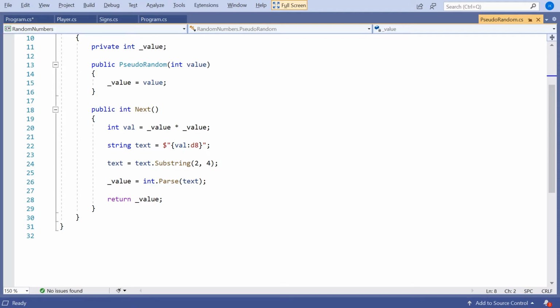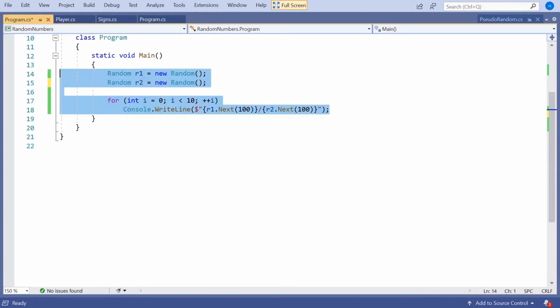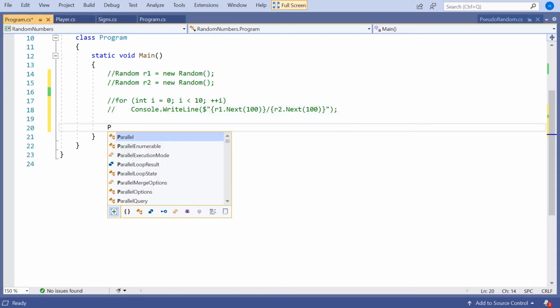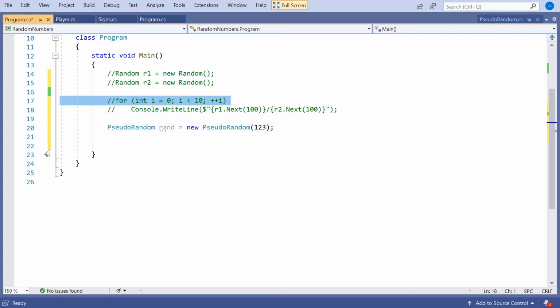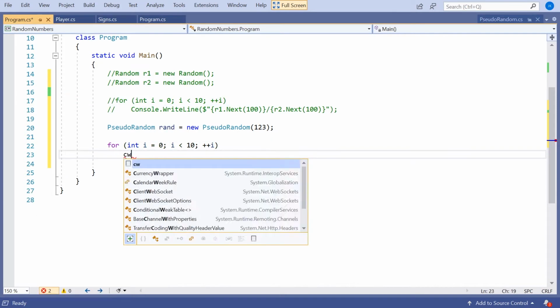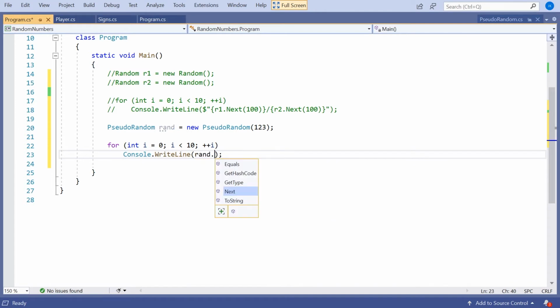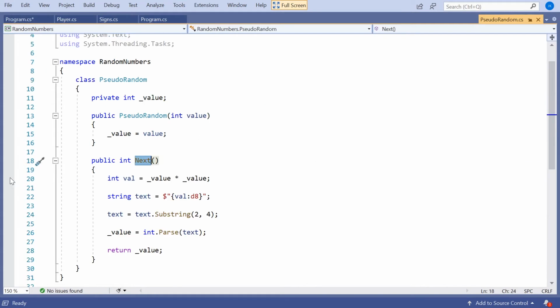So what I've got here is we will create in this program here, we'll just get rid of that, and then I'll create an object to this pseudo-random class. And key thing about pseudo-random number generators is they always need a seed value. So let's initialize that with that seed value. So here I'll just nick that for loop, and this time we'll just do console write and then rand dot next. And if we then put a break in next, we can see what's happening.